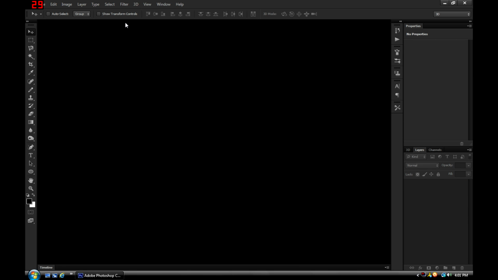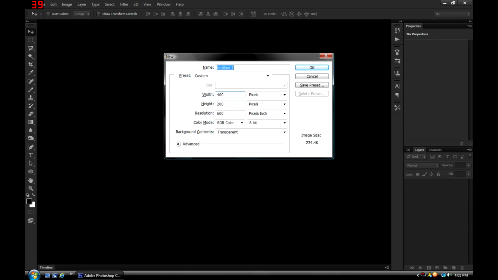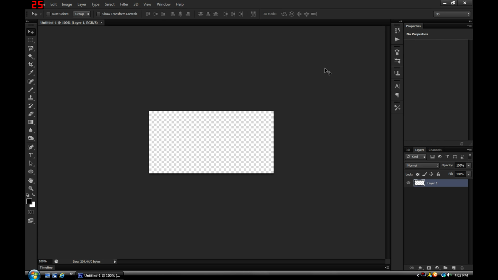So, open a new canvas. I made mine 400 wide by 200 high. You can make yours whatever you need. And the first thing I'm going to do is rename this layer to border. Make sure black is my chosen color.